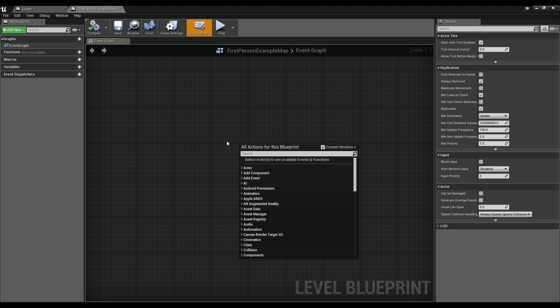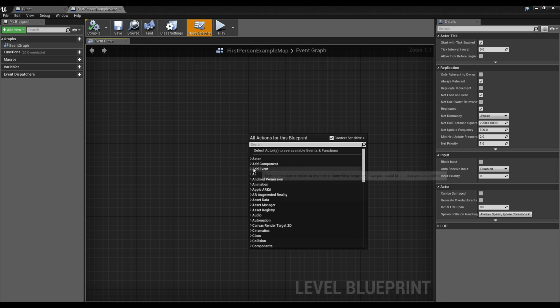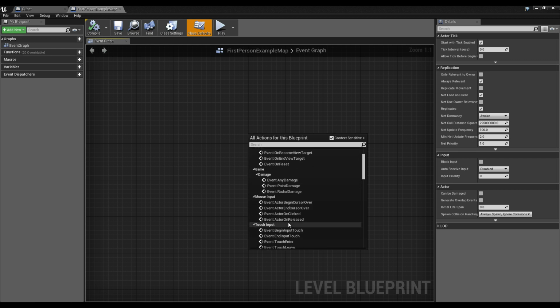And we could either type event begin play and search for it, or if you right click, you'll see that we have add event in our dropdown. And if we open it up, we can see that there's actually a ton of events. We can keep opening these boxes, and that's not all the events that we have available to us.